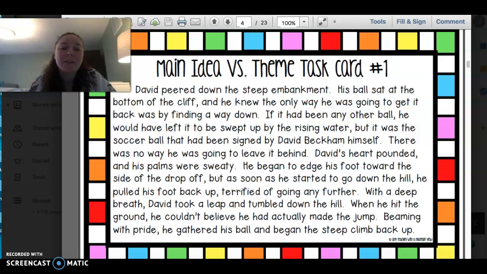David peered down the steep embankment. His ball sat at the bottom of the cliff, and he knew the only way he was going to get it back was by finding a way down. If it had been any other ball, he would have left it to be swept up by the rising water, but it was the soccer ball that had been signed by David Beckham himself. There was no way he was going to leave it behind.